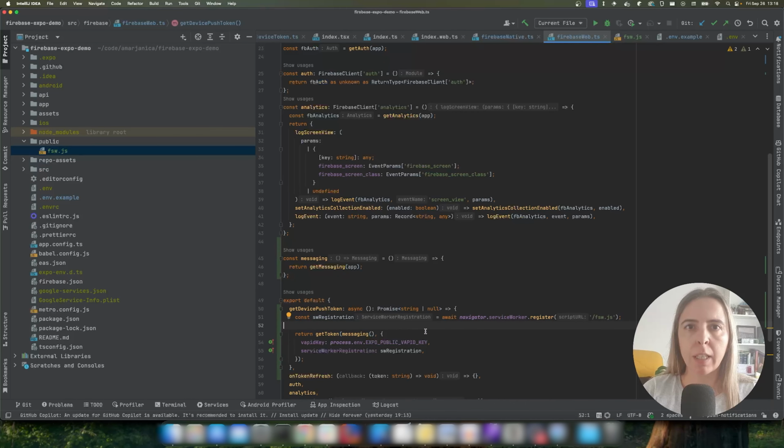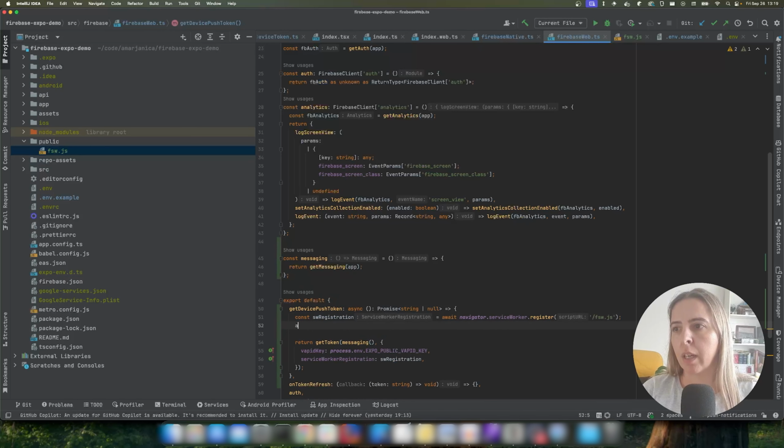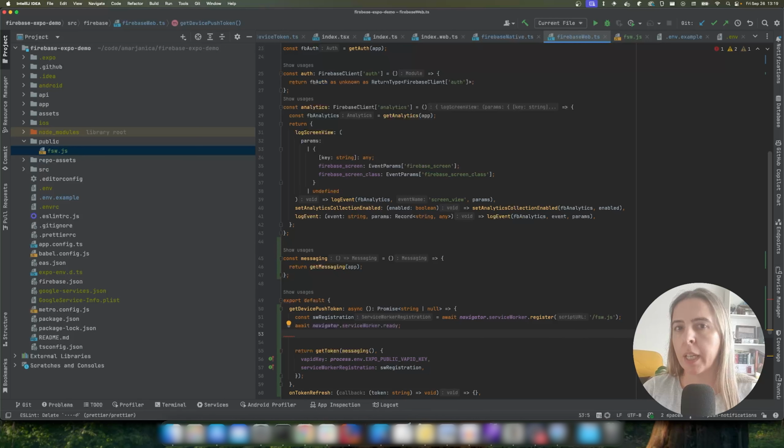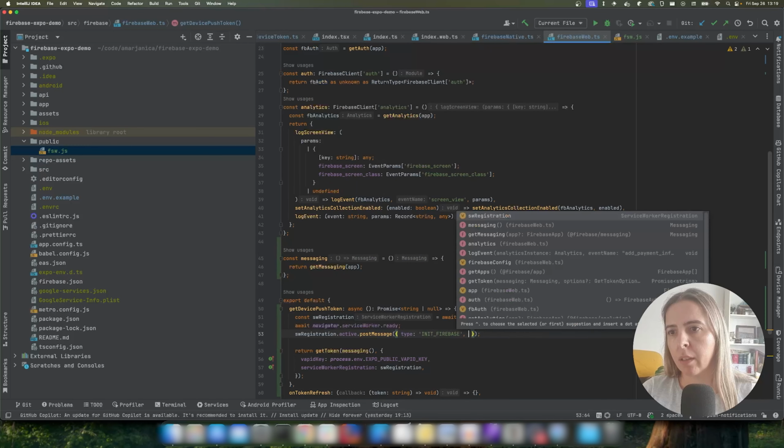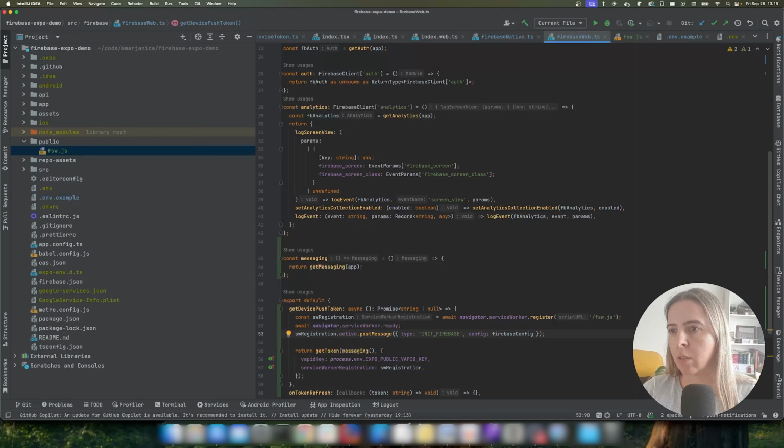But if I leave it like this it will fail because my Firebase hasn't initialized. So I need to send a message from the client to a worker and wait for it to be initialized. I first have to wait for the registration to be ready. And after waiting for it to be ready, I can just call service registration active post message. What was the message name? It was called init Firebase, and this is the configuration that needs to be sent.